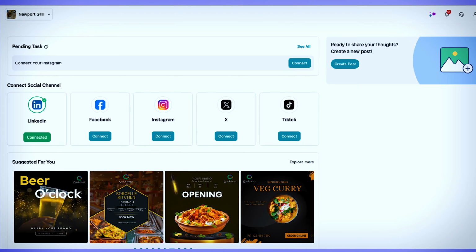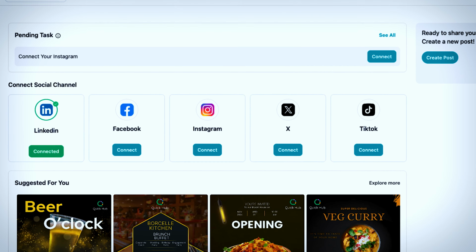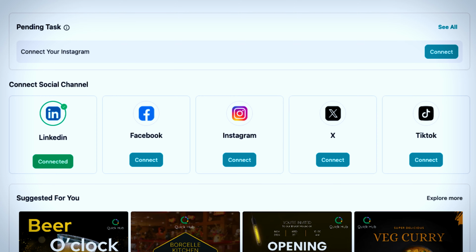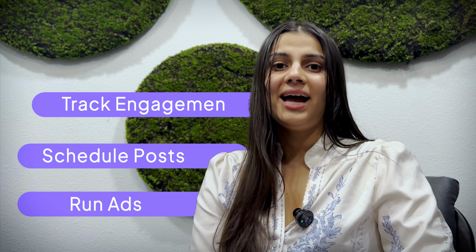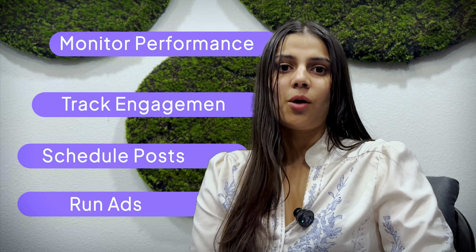Connect your social media accounts. Link your Facebook, Google, LinkedIn, and X, Twitter accounts to QuickHub so you can manage everything in one place. This integration lets you schedule posts, track engagement, run ads, and monitor performance directly from your dashboard. It also helps keep your branding consistent and saves time by eliminating the need to log into each platform separately.